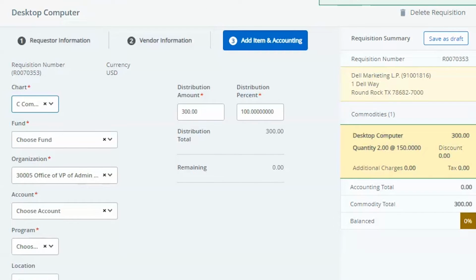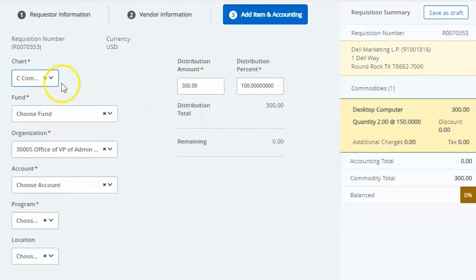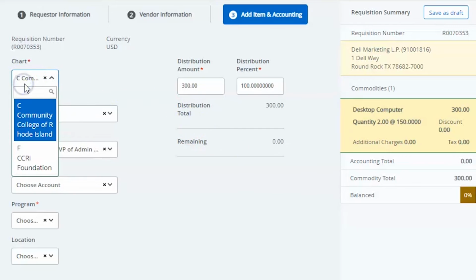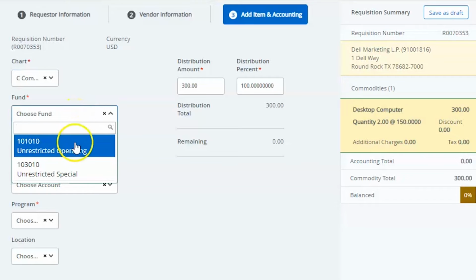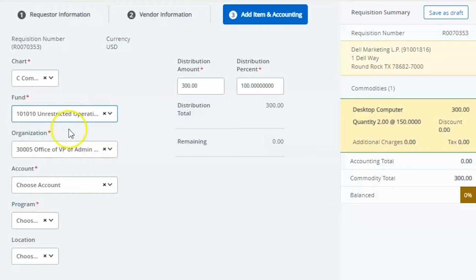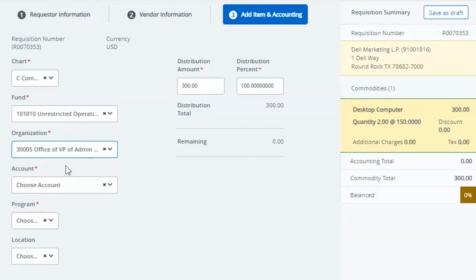Next, you will enter the information for this item's funding source. The Choose Chart field will autofill with C. Leave this as is. For fund, type in the correct fund number or use the drop-down menu for options. Organization will autofill with your organization code. You can change it if necessary.